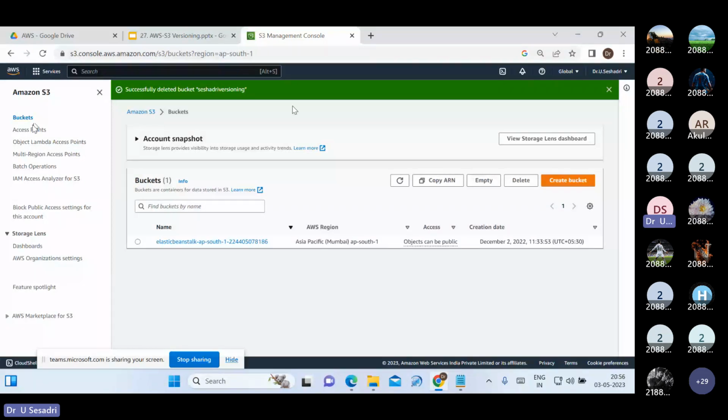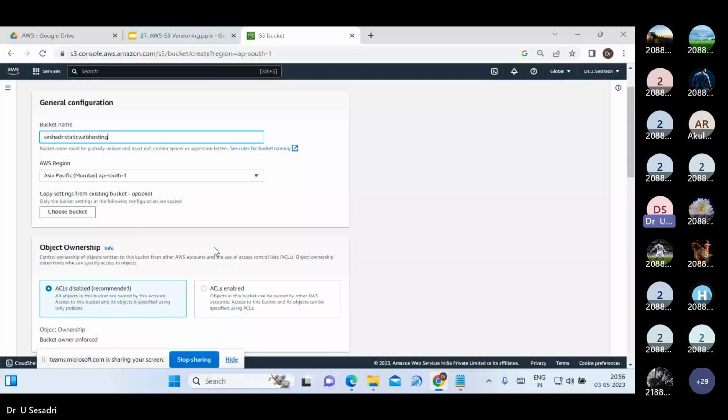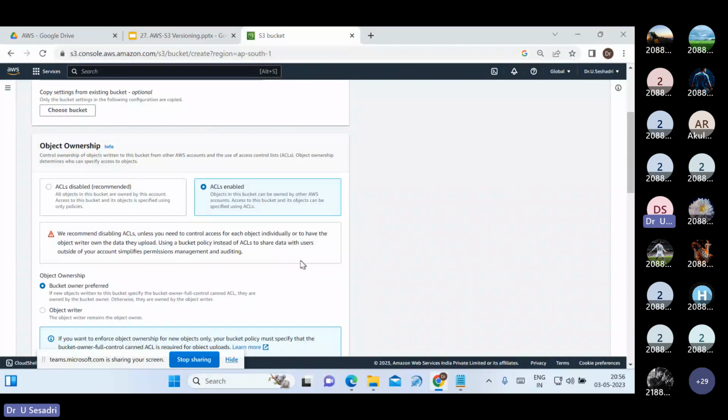Now I want to explain static web hosting. For that, I am creating a bucket. Click on create bucket. The bucket name I am giving is Sheshadri static web hosting. The region I have chosen is AP South 1. We can enable ACLs. I will tell you in detail about ACLs, access control lists, in upcoming classes.